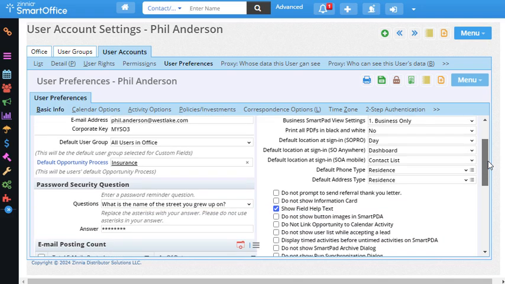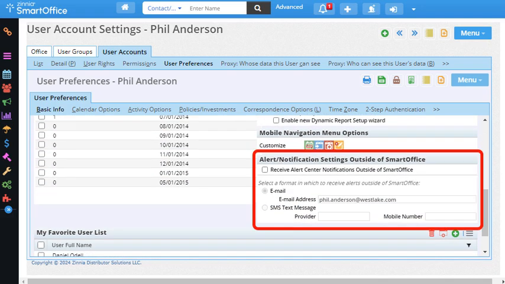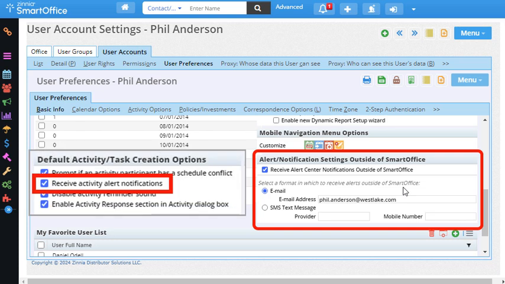Next, let's scroll down and take a look at the alert notification settings outside of SmartOffice. If you want to receive alerts or notifications outside of SmartOffice, you have two choices. You can choose to have alerts sent to your email address or sent as SMS text messages. We'll check Receive Alert Center notifications outside of SmartOffice and select Email. Keep in mind, you'll need to check the Receive Activity Alert Notifications option in Activity Options if you wish to receive activity alerts.